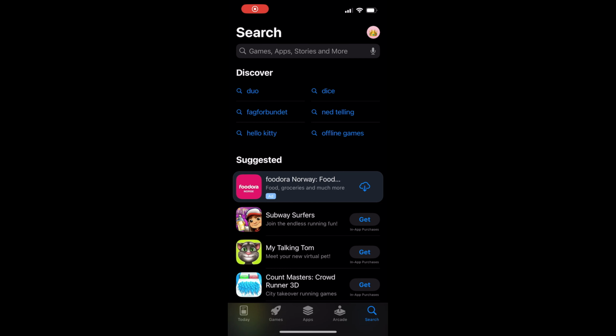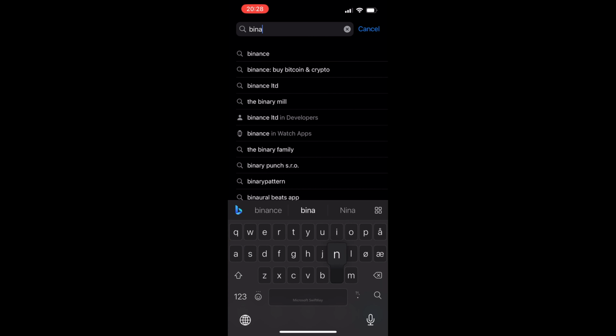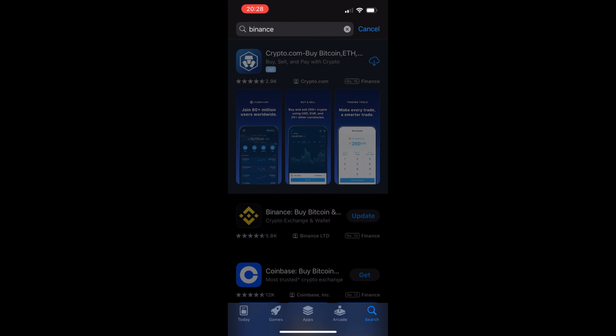In this video, we're going to show how to buy Ethereum in the Binance app. It's a straightforward process, but you'll need a Binance account to start.